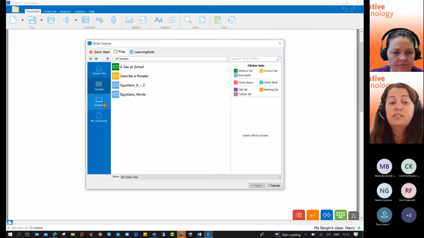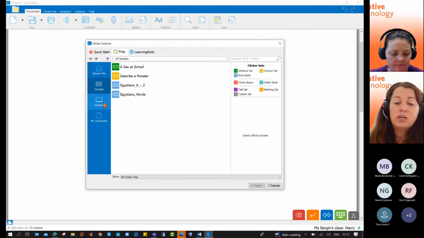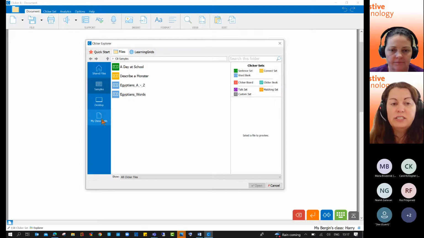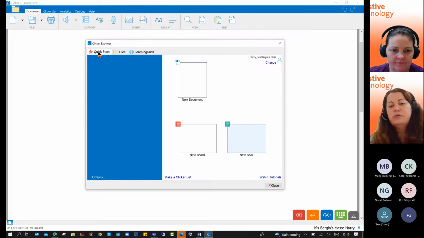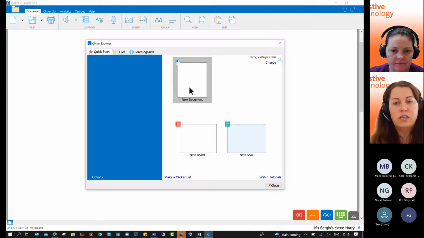You might have saved Clicker documents and Clicker grids to the desktop or into my folder. I'm not going to click on those, but that will show you where you've saved your documents or Clicker sets. As I say, today we're going to concentrate mostly on using the Clicker documents and the learning grids. To start off with, I'm just going to choose from this screen here, new document.